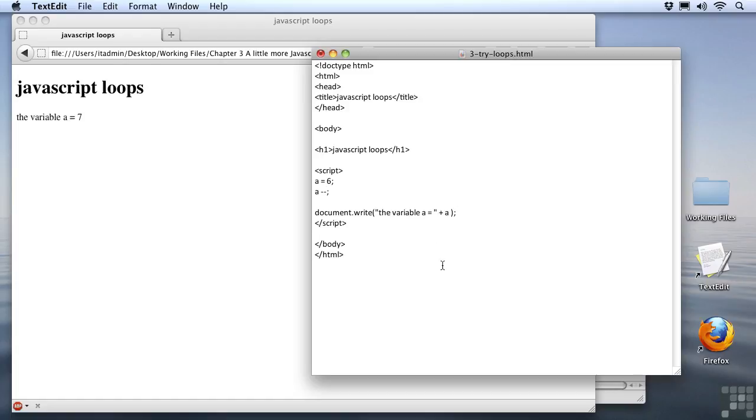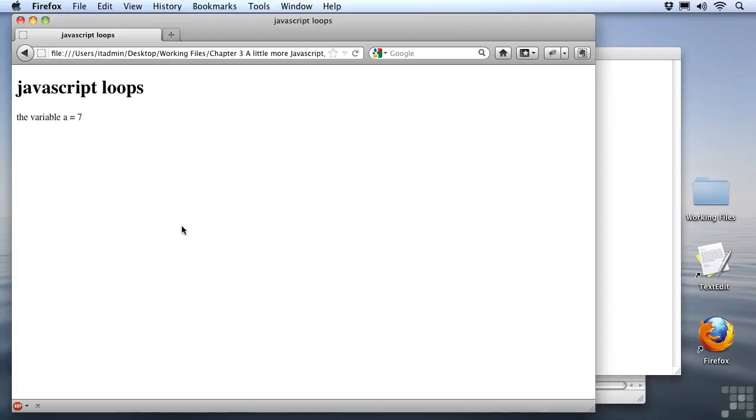And let's save our changes and we'll just see how that one works. Now when I refresh the page, you can see the variable a equals 5, which is 6 minus 1. Well, now we're ready to start looking at our loop structure.